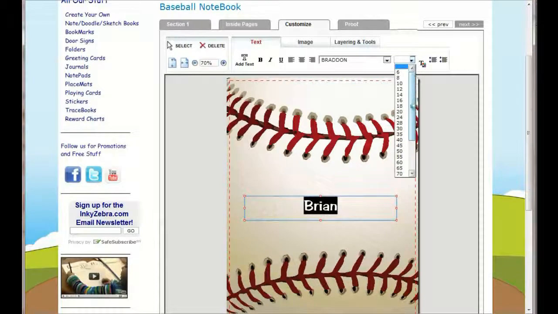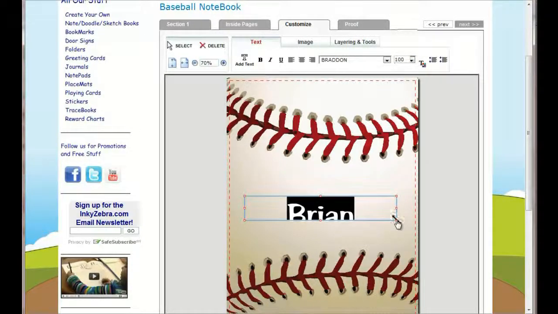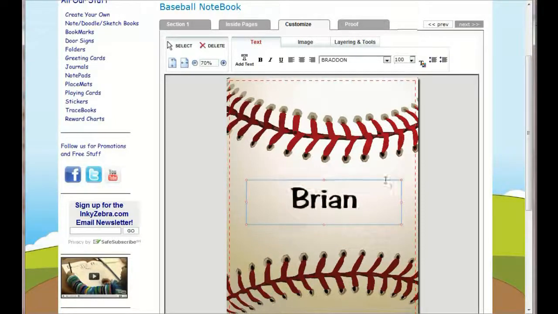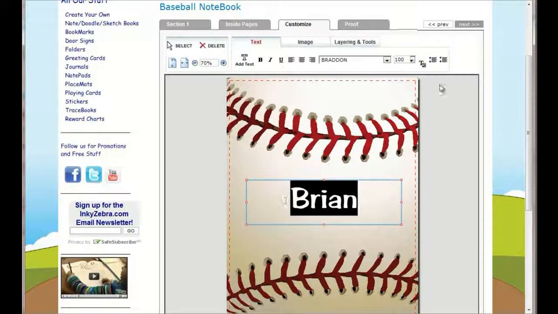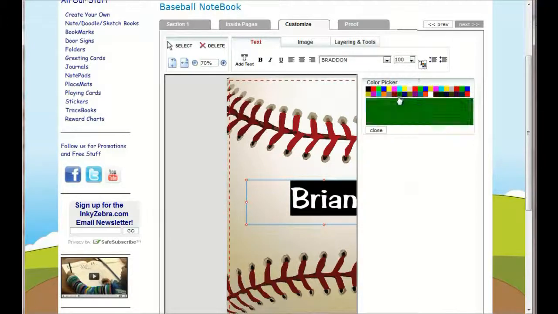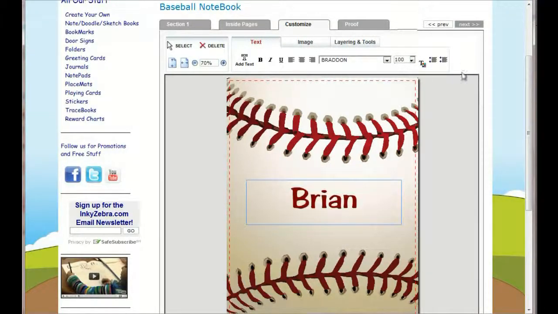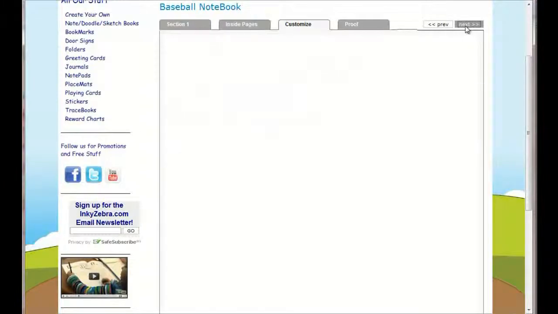I think I want to increase the font size though. That looks better. Let me reposition it. Okay. Now it's black, and I think I want to pick a color that more closely matches the stitches. There you go.